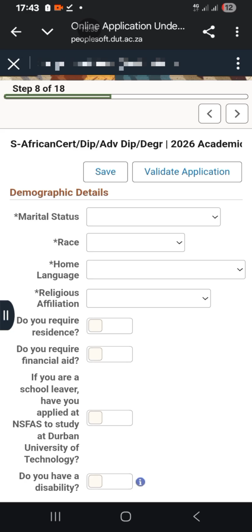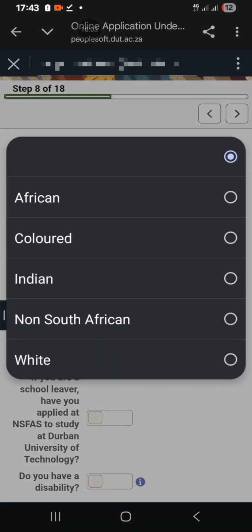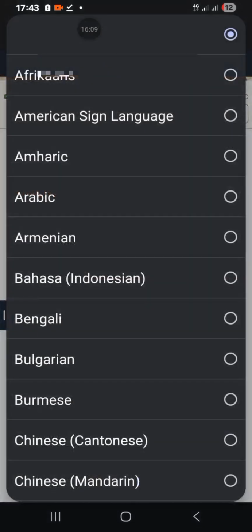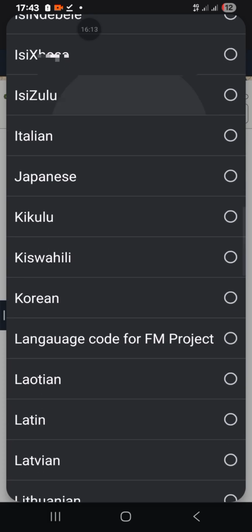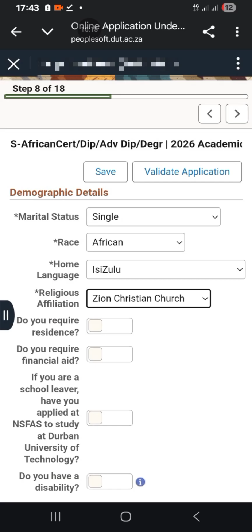Demographic details, you have to fill up your demographic, marital status, married. If you are married, you have to select lapha okuhambiselana nawe. Home language, your home language, ulimi lwasekhaya. Religion, usontaphi.